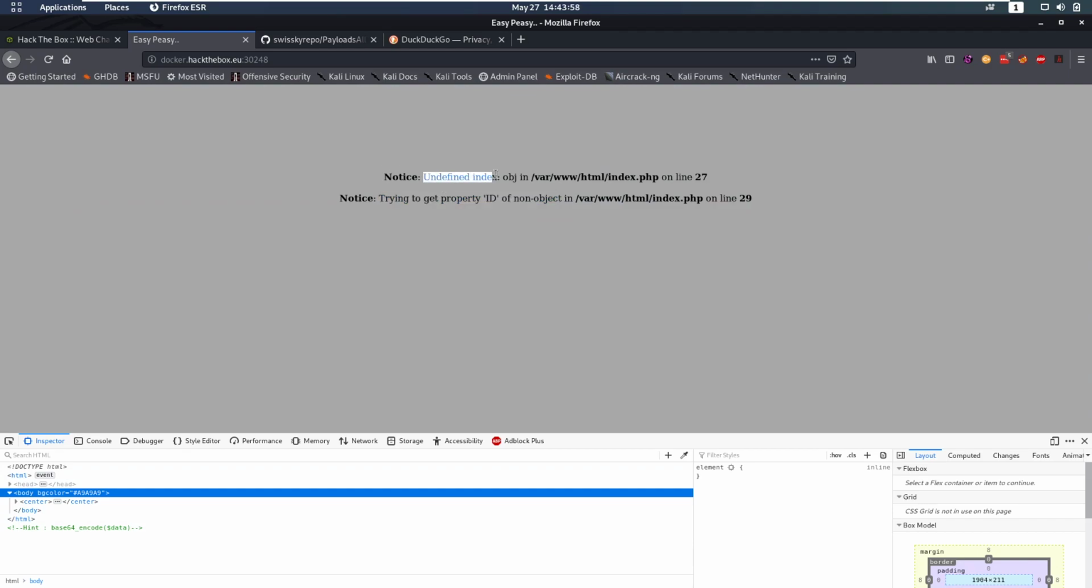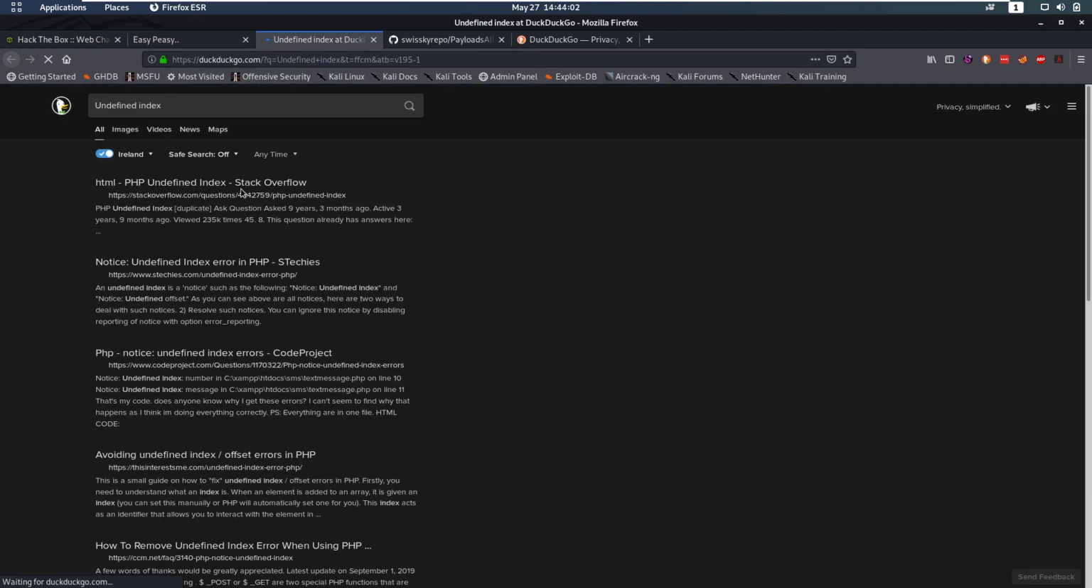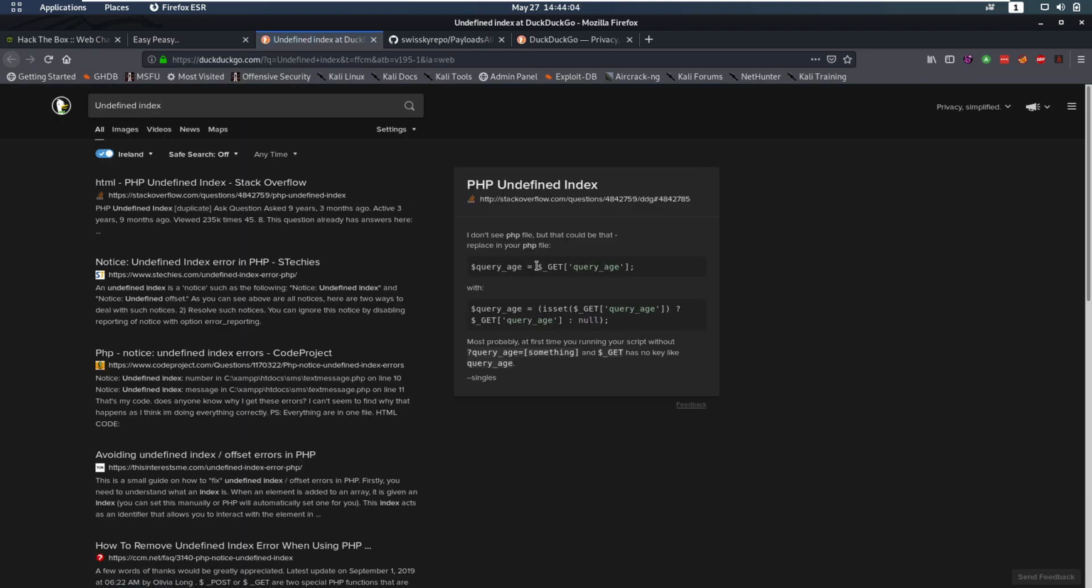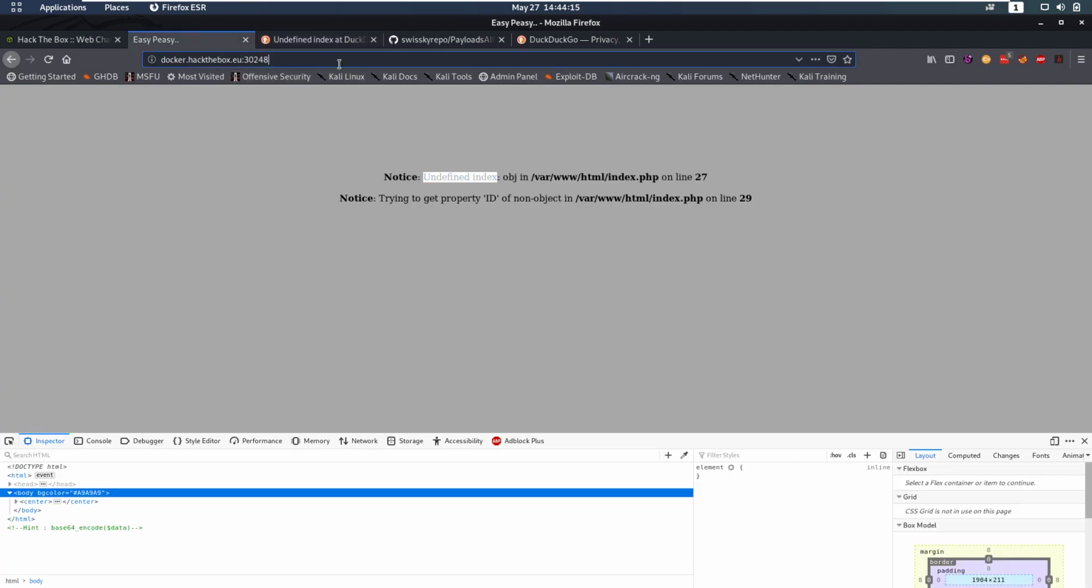So this first error is a PHP error that occurs when you take a parameter from a GET or a POST request, but you haven't verified that that parameter is actually set. So here that could mean that there's a GET parameter object, and if we set that, then that error goes away.